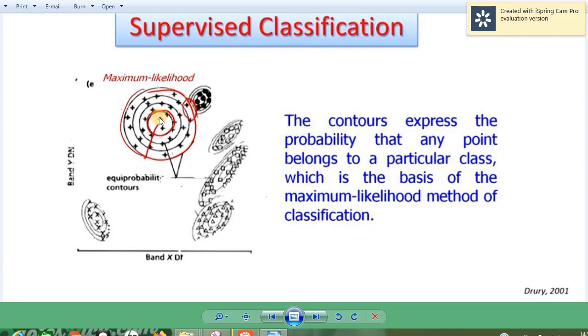Okay, the pixels that are present in the first contour will be classified very well compared to the pixels in the next contour. The pixels in the first contour will be classified correctly when compared to pixels in the second contour. Like that, pixels in the third contour will not be classified as well compared to pixels in the first contour. Whichever pixels are present in the outer contour, if they overlap with the contour of another cluster, obviously we get erroneous results. This is about the maximum likelihood classification.